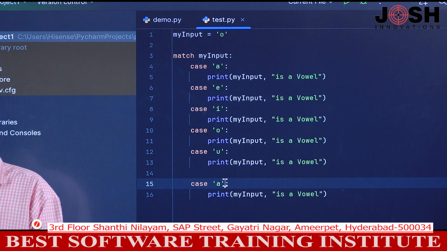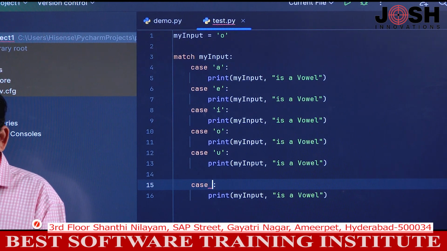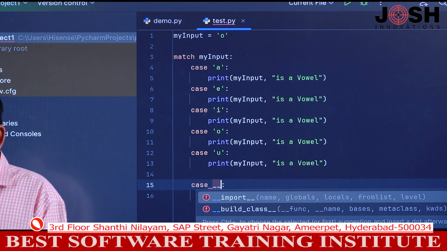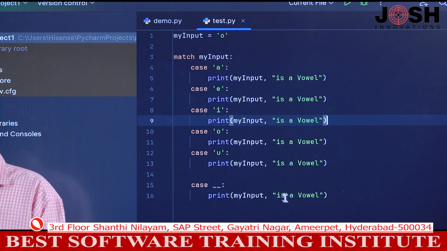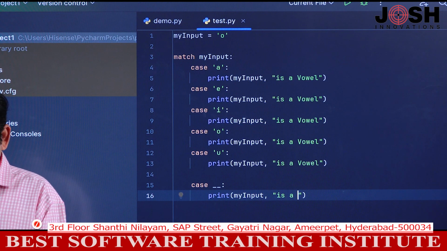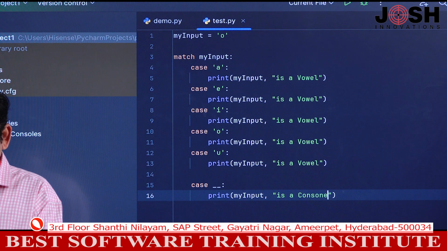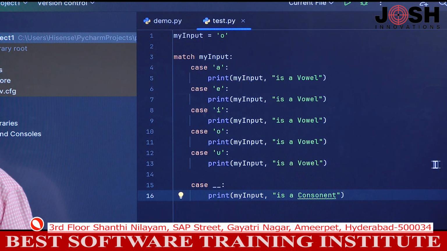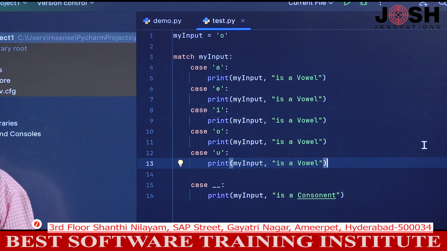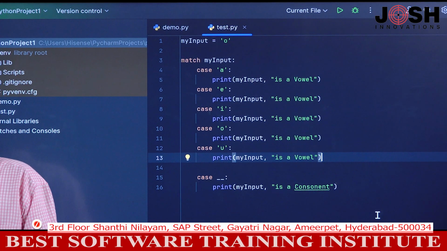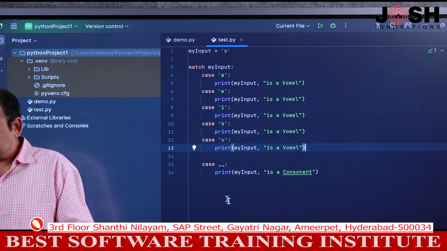If all are not matching, then it should come to the underscore case, and we should put: my input is a consonant. Right, my program is done. Now, I will run this program and we will see the output.